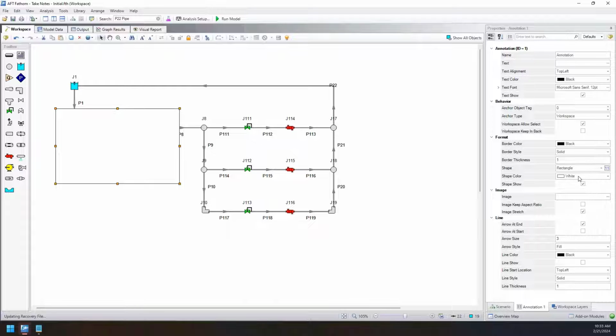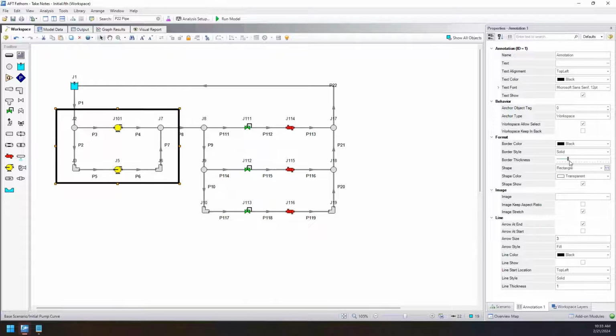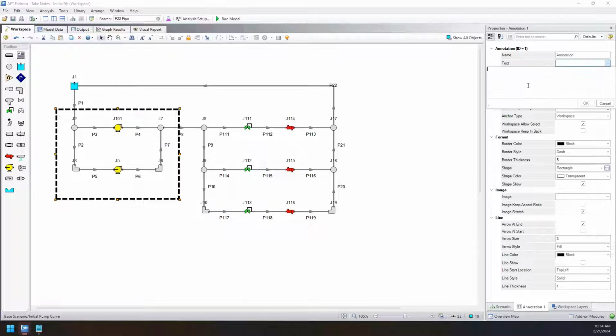So here we can change the shape color, and instead of it being white, maybe we make it transparent. And now I can see what is being contained within this annotation box. If I wanted to make my border thicker, I can control that here. And maybe I make it a dashed line to really emphasize my pump station. And not only can you draw with it and color it and have that range of different shapes that we've shown, you can also include text in these annotations. So maybe this is our pump station.